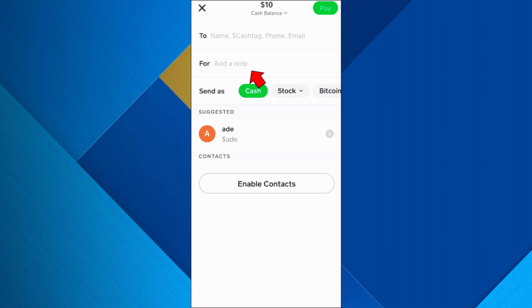In the For field, add a short note explaining the reason for your payment, like groceries or movie tickets. Make sure that cash is selected as the payment method. Finally, tap the Pay button at the top right corner of the screen to complete the transaction. The money will be sent instantly, and the recipient will get a notification right away.